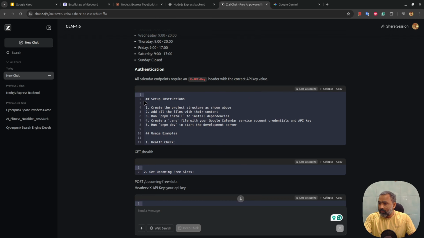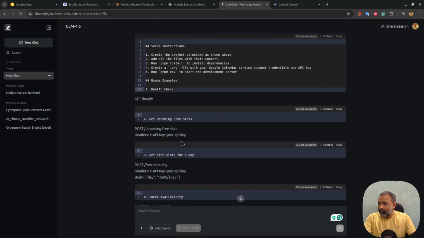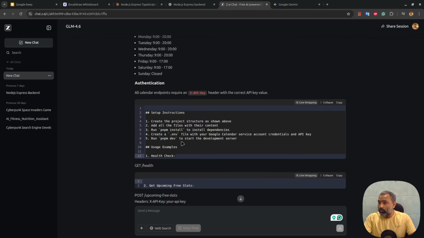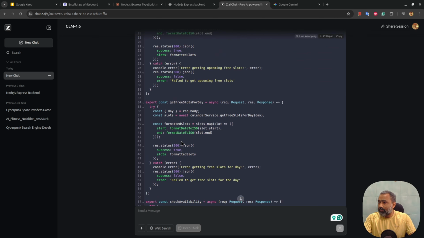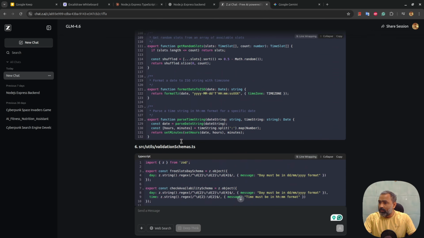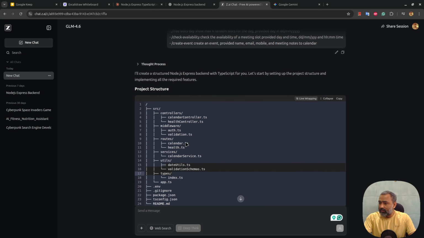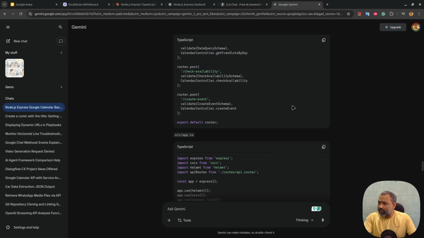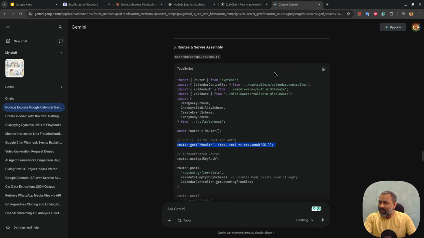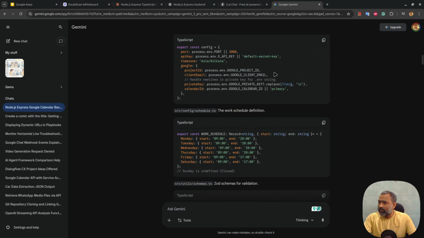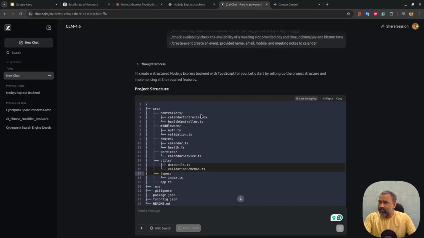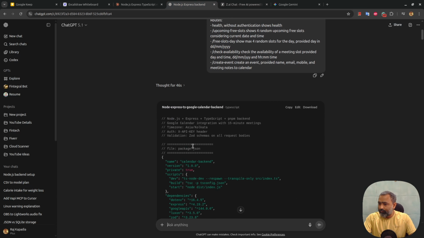Okay, and it has a setup instruction. Yeah, so at this point, if I compare Gemini 3 Pro and GLM 4.6, I'll say that GLM 4.6 is winning. Gemini 3 Pro has done a good job, fairly enough, but this GLM 4.6 wins.